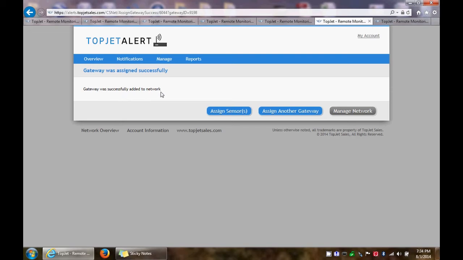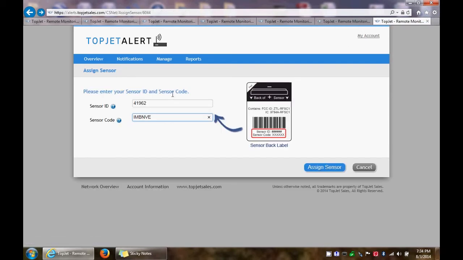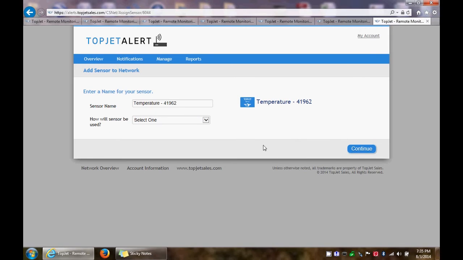Once you click on that, it'll bring you to this page, which is saying that your gateway has been set up, and now you want to go and assign sensors or a sensor, all depending on how many you have. Once you click on that, it'll bring you to this page, and this I actually put in the sensor already. You'll take your sensor or sensors, flip it over, and under the barcode you'll find the sensor ID and the code. You'll put that information in. Once you put that information in, you hit assign sensor, and it'll bring you to this page.